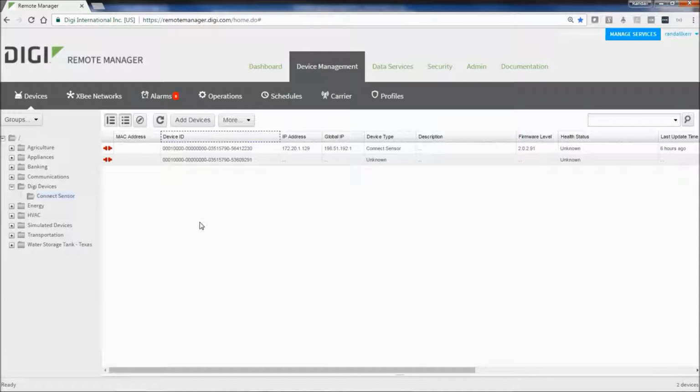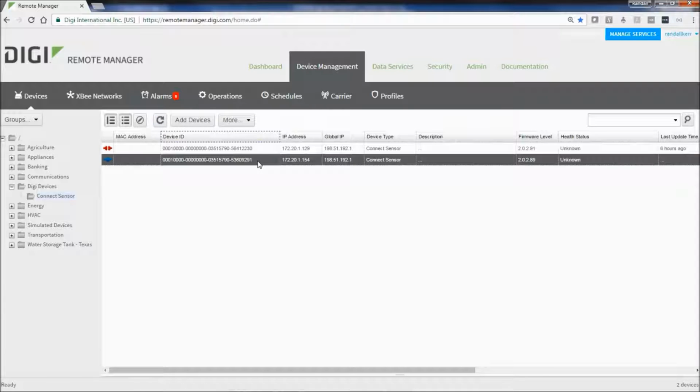Now that I am able to see my new Connect Sensor in Digi Remote Manager, I can manually wake the Connect Sensor and refresh the device list until I see the new hardware communicate with the platform for the first time.